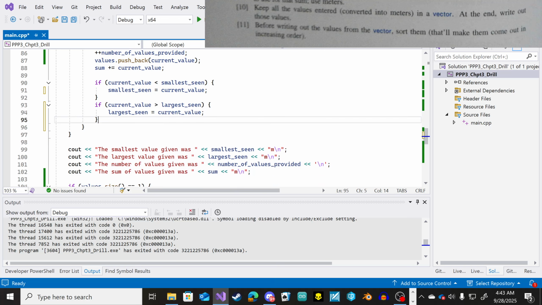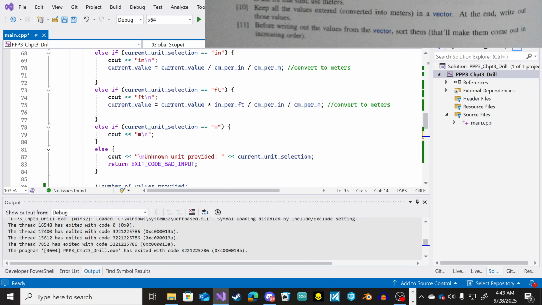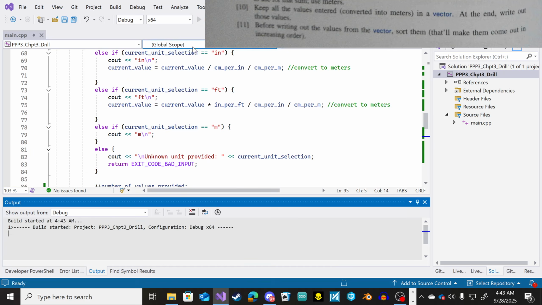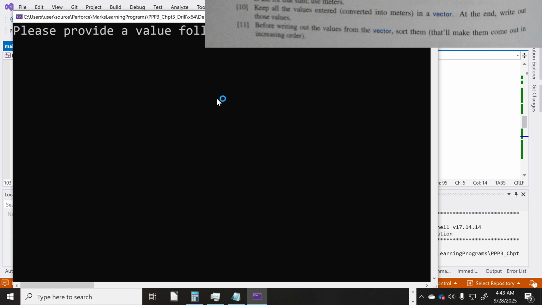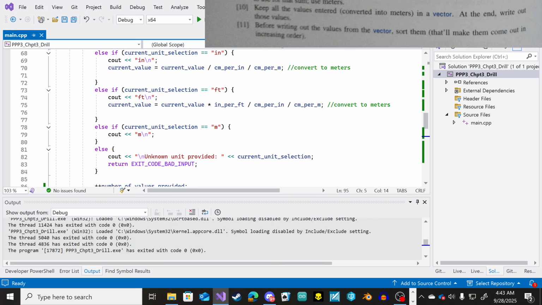So doing a little cleanup. There we go. Give this a go. 1.1 meter, 1 meter. Good. I'm happy with that.